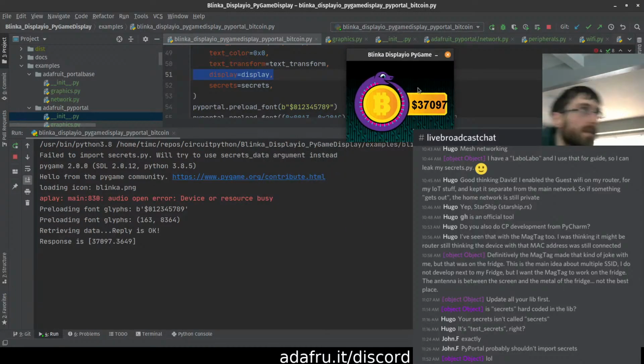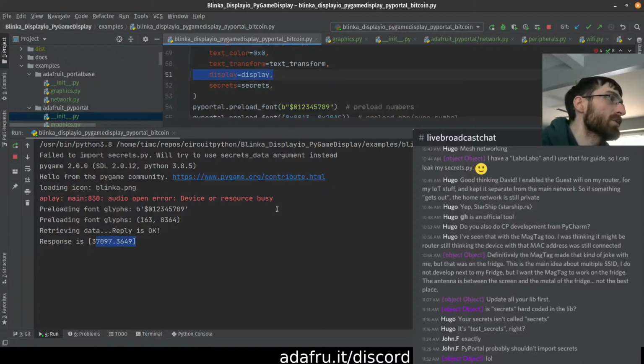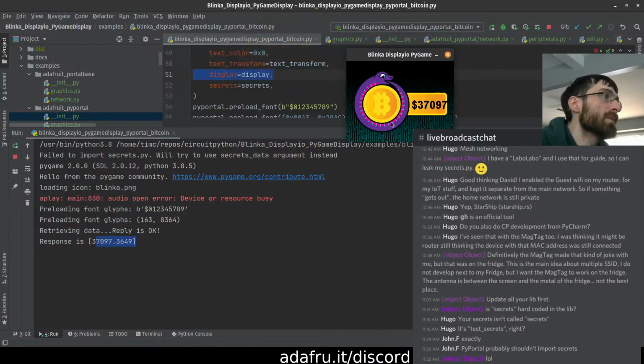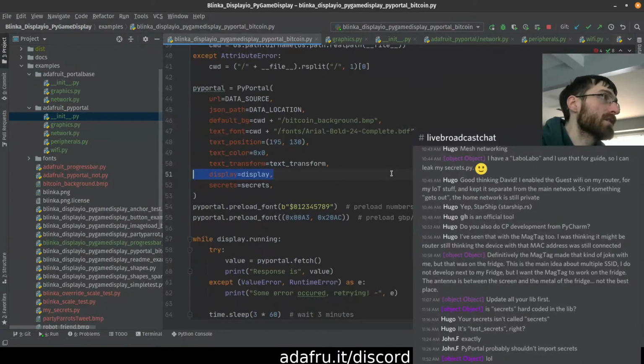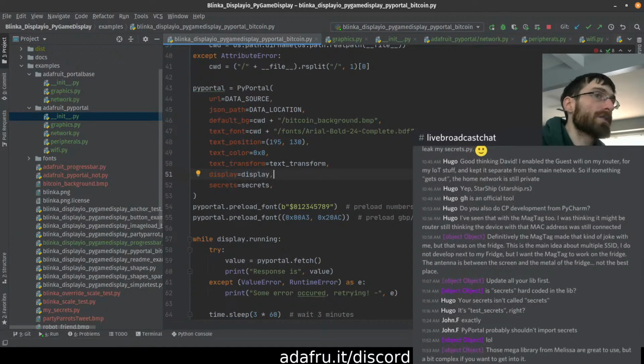Now it's showing the background. You can see that it correctly pulled the price there from the API it's using, I think CoinDesk or something. And so that is working finally. So let's just take one look back at what all is going on here.